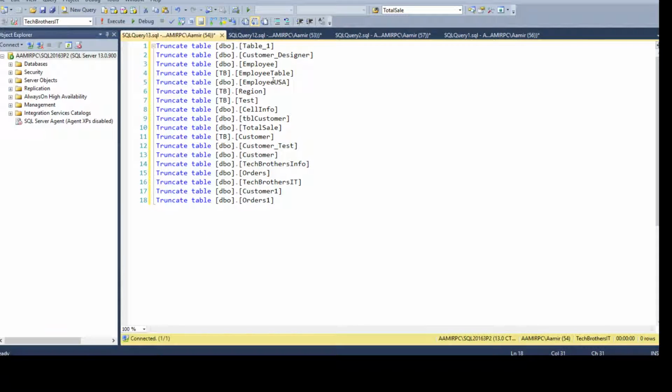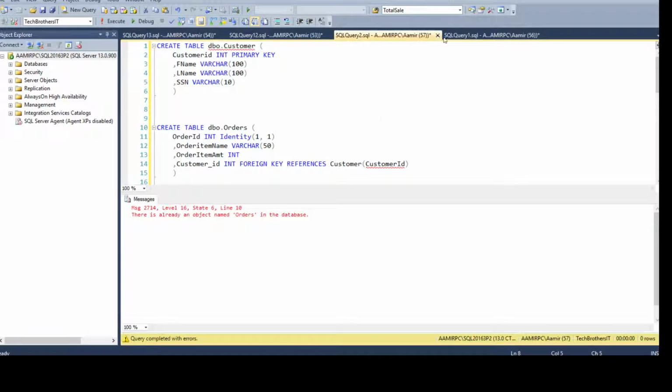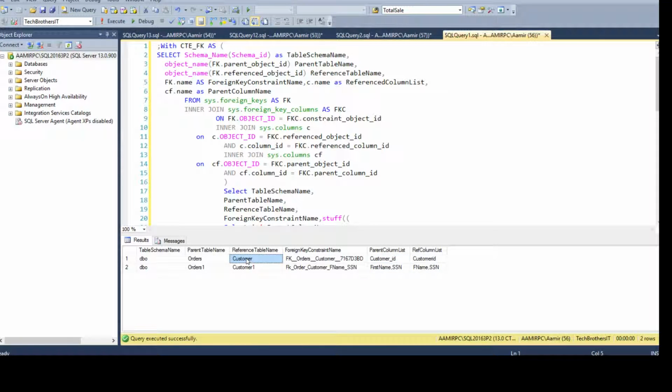We can copy the entire thing and come to the new query and paste right here. As you remember, I was only interested in truncating 2 tables. If I want to truncate all of them, fine, I can go ahead and do it. But if we are only interested in truncating customer 1 and customer 2, order and order 1, these are the 4 tables we need to do, and they are also in a primary key and foreign key relationship.